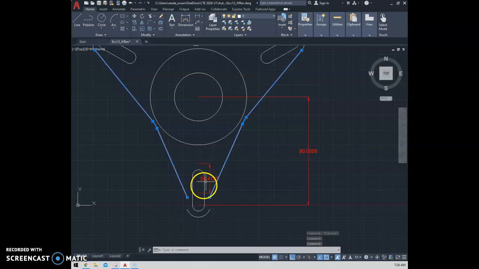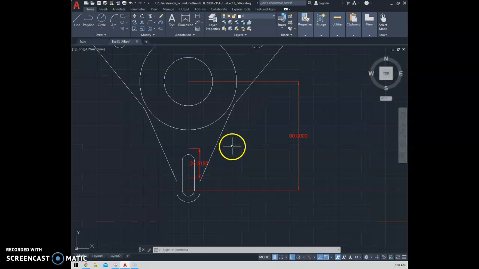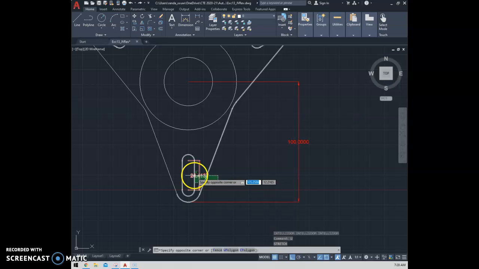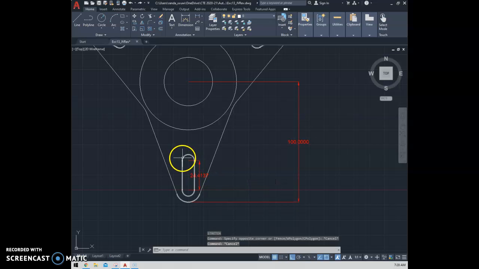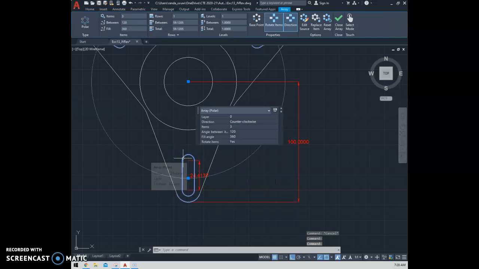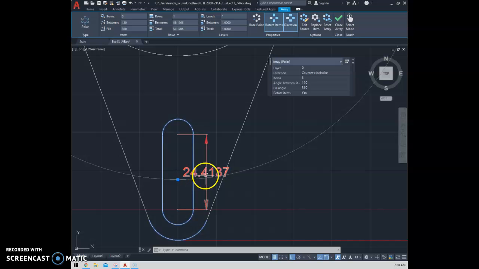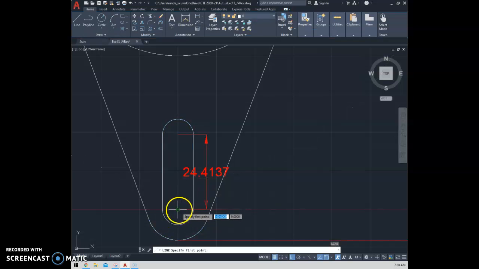So I'm going to undo what I just did and show you the stretch command again. This time I'm going to edit it in the array. So I'm going to double click on the array, and I'm in the edit mode as you can see above. Again, this needs to be 25, and right now you have it at 24.4137. If I put in a line, and I'm going to start it from this point, and I stretch it up to 25.